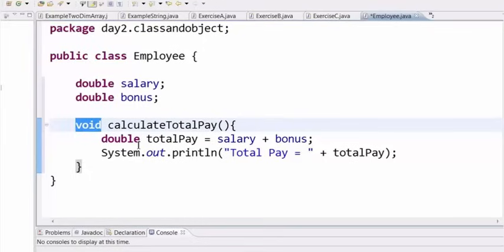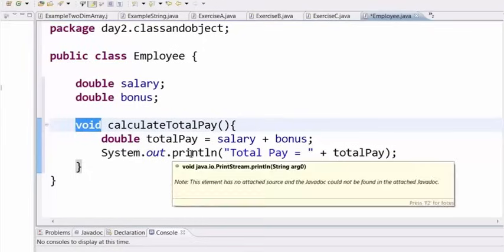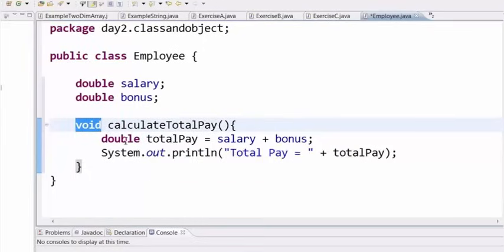It is not returning any value. This method is not returning any value. So void means that this method is not sending any value anywhere else. It is just printing it out right here. Of course, we will see more uses of void later on. Let us save this class.